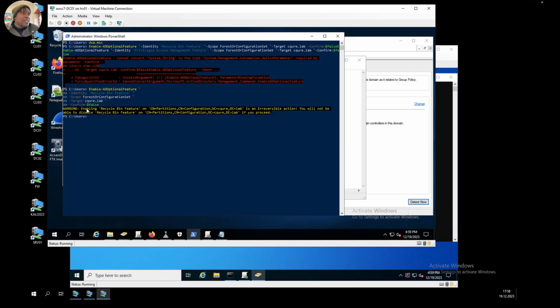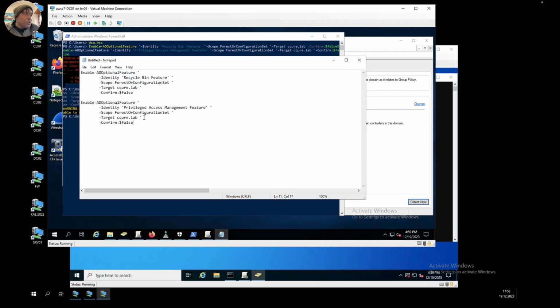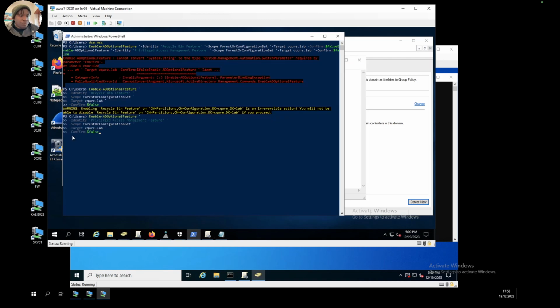Okay, so we can see that warning: enable recycle bin feature on the CN partitions and also configurations for this domain is irreversible, but we're fine with that. Then we're going to repeat the same for the privilege access management. We will also enable this feature. And we have that done.